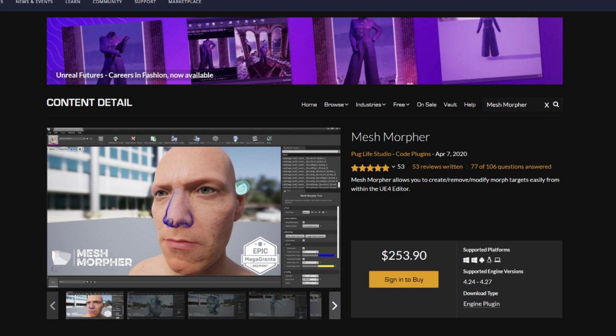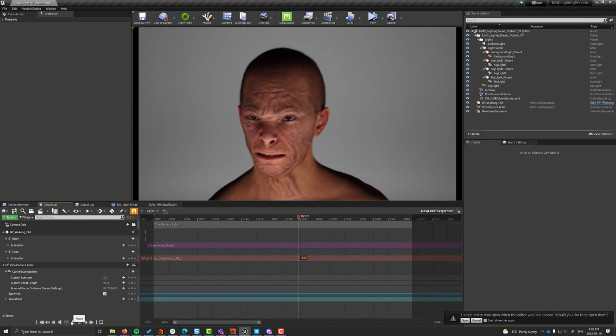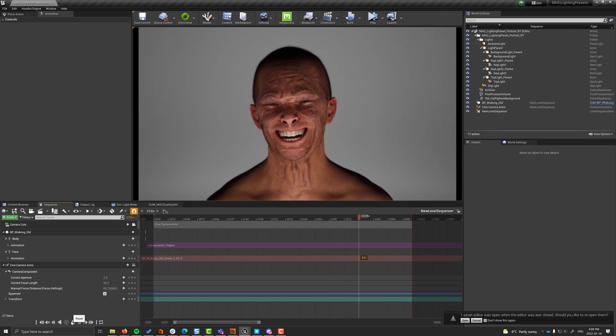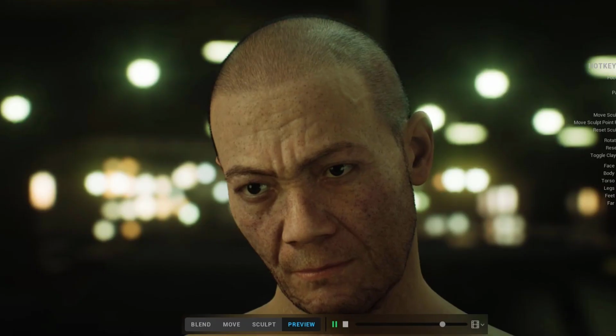I'm going to use a plugin that can be purchased on the marketplace. It's called Mesh Morpher, and it really makes this process much easier. There are many tutorials online with how to alter the MetaHuman face in Maya, but what I like about this technique with Mesh Morpher is that it's pretty painless to get it working properly in Unreal.